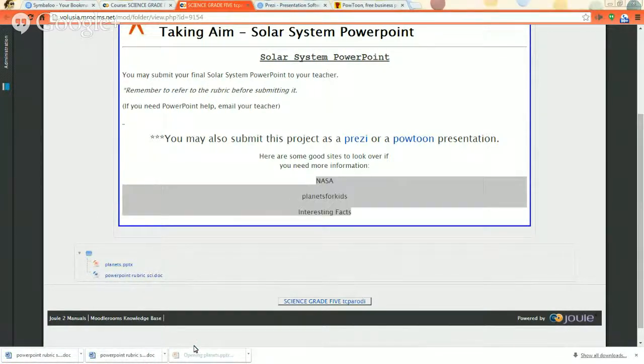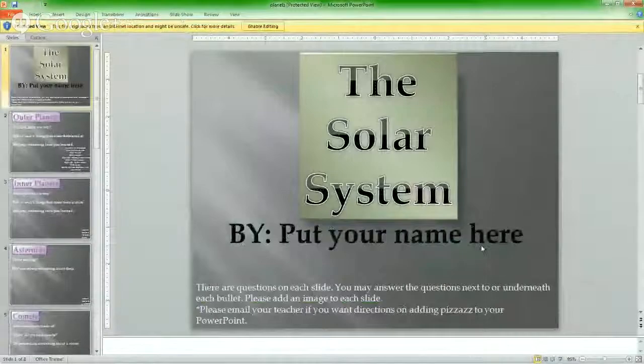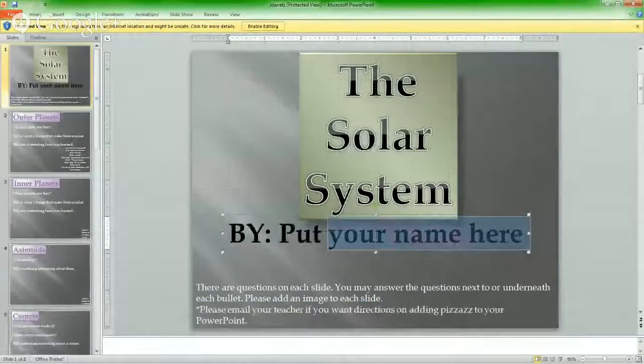Here's the PowerPoint you'll need to do. What I like to do for PowerPoints is I make a template, and then you just fill in the missing parts. It takes a second since I clicked it too many times. Let me click on this too. Here's the planets right here. So what you'll do is you'll delete parts that don't have anything to do with you, and then you put your parts in their spot. Put your name here.